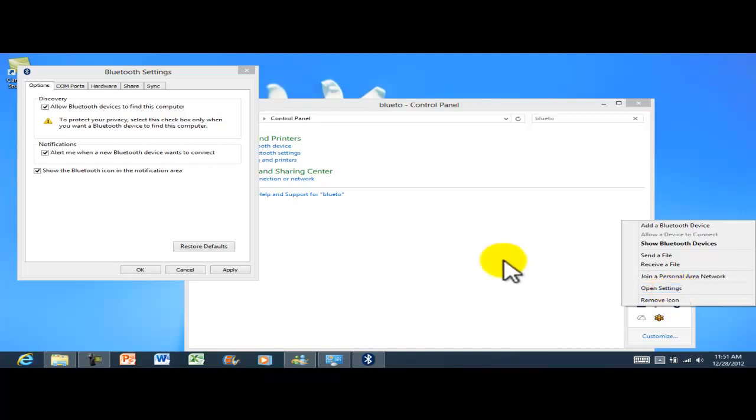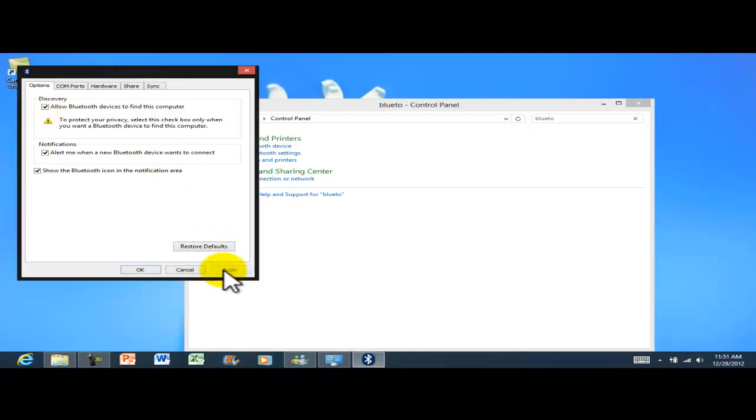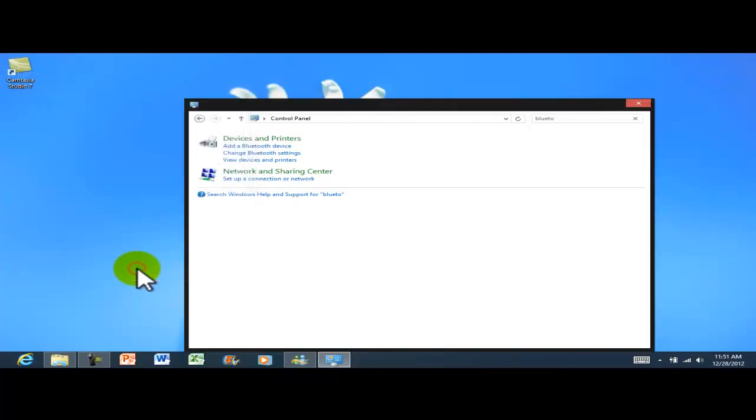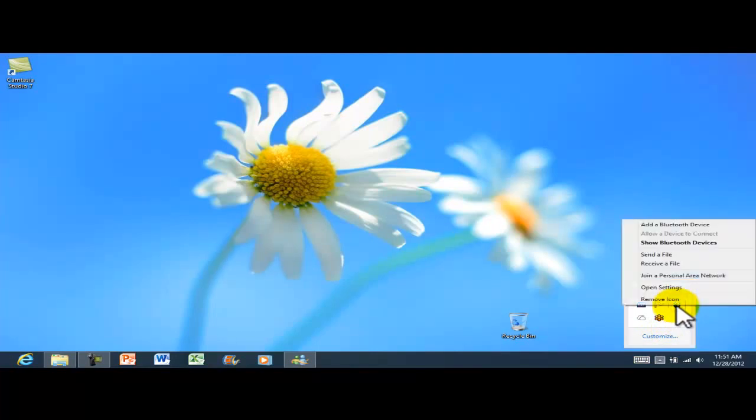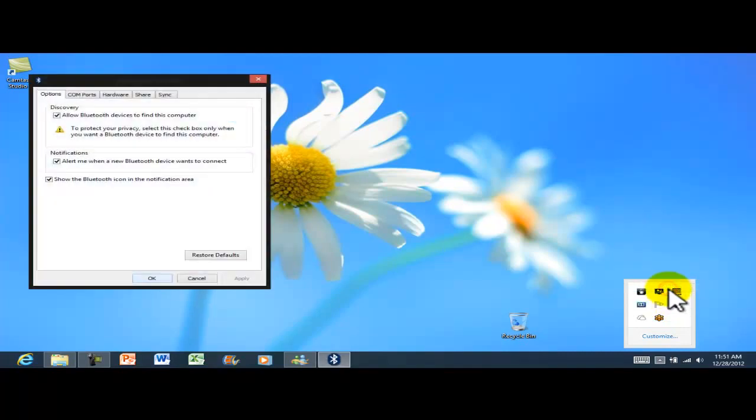So once I select discovery, I'm going to click on apply, and then okay. I'm going to close that window. Remember, we could go through the Control Panel and type in Bluetooth, or we could also go through that little icon, click into the Bluetooth icon, and then from here we could just open the settings and apply discovery.